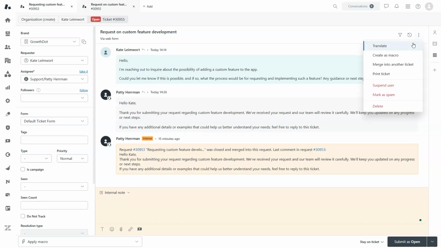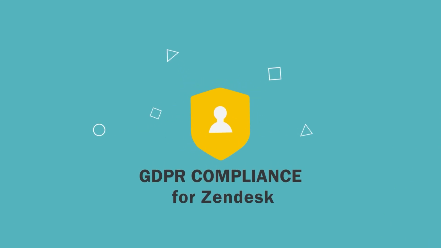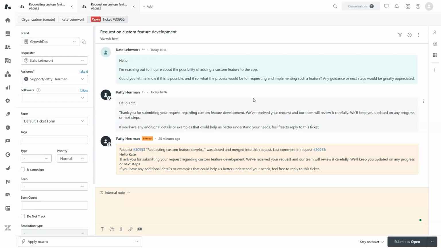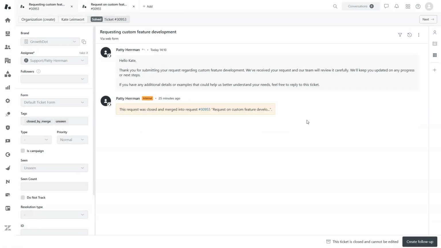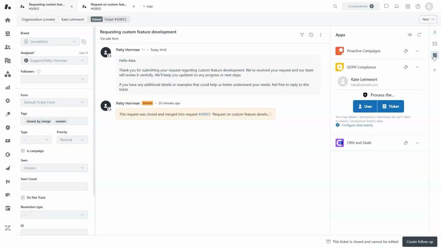Unfortunately, Zendesk doesn't have a direct unmerge button. However, with the GDPR Compliance app, you can easily recreate the original ticket. Go back to the ticket we just merged and open the Apps section on the sidebar. Find the GDPR Compliance app.